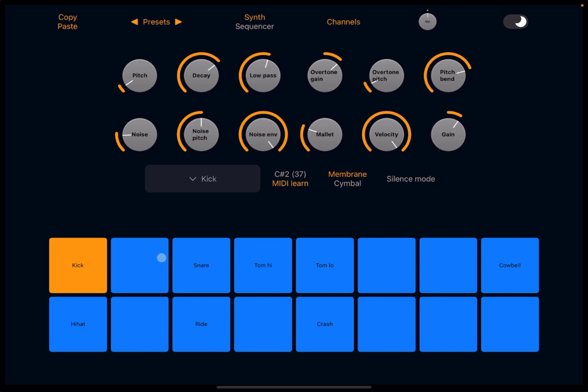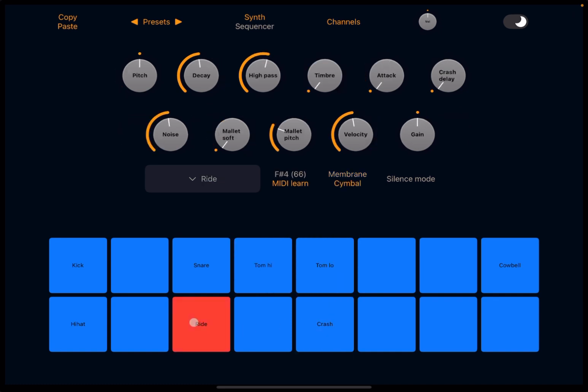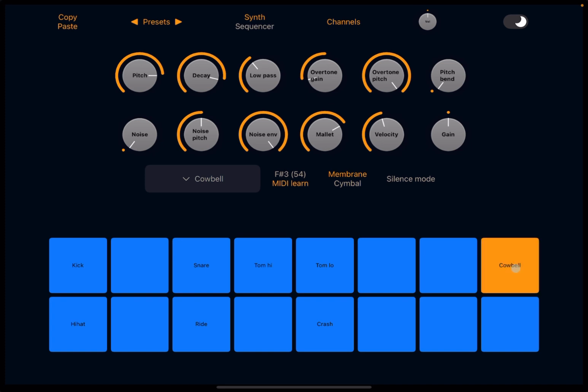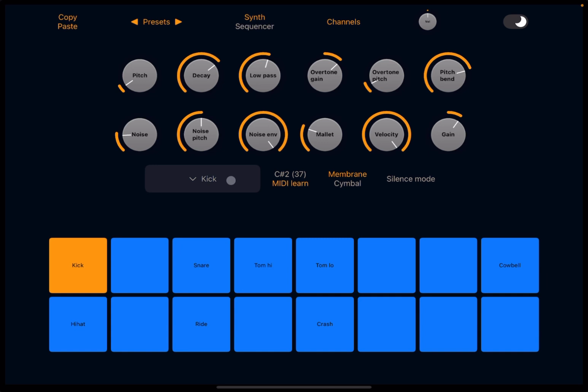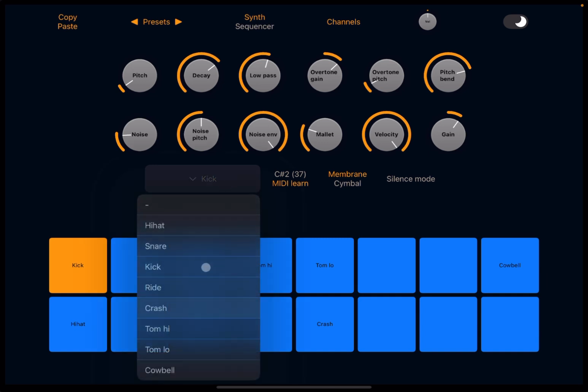Okay, so let's listen to some of the pads. Remember, this is an acoustic drum synth, okay? So this is not about sampling. So when you choose a kick like so, you can see it says kick here, and you can change here as well the one which already defined that preset.